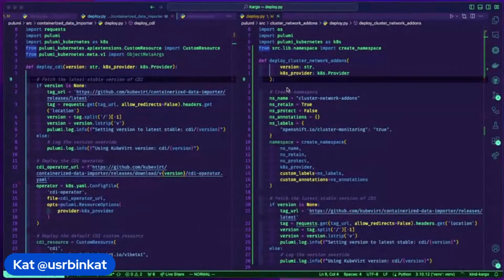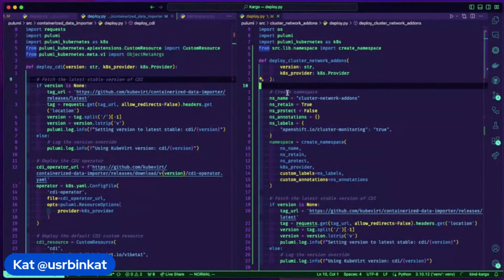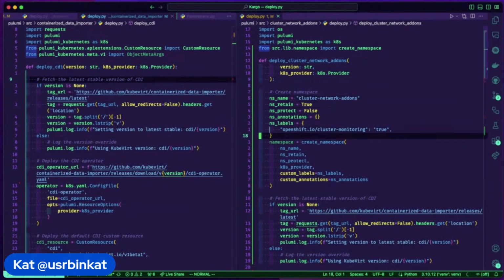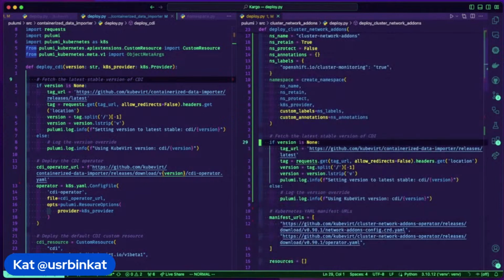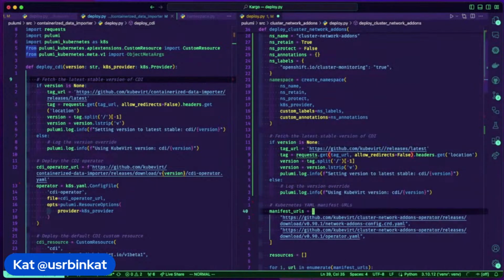Okay. I want to get CNAO done before I call it quits. But this will require focus. Our chances are slim. So we should only need to change a little bit here. And we're going to Kubevirt containerized data importer for Kubevirt cluster network add-ons operator. And I don't feel like typing that much. So we're going to yank it.